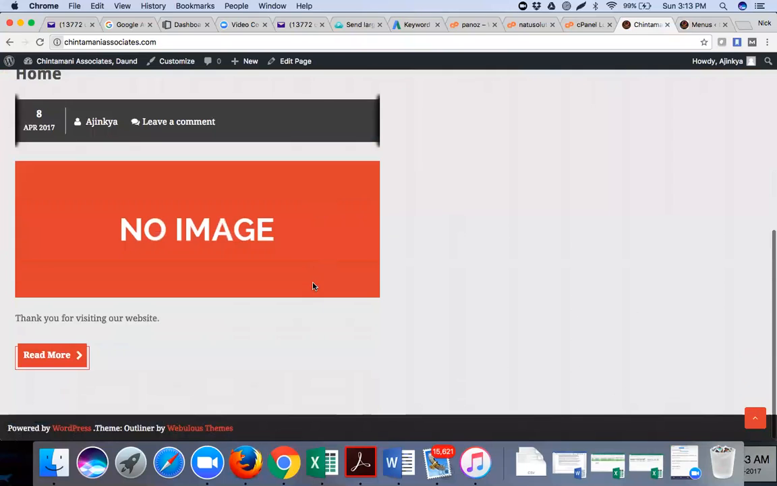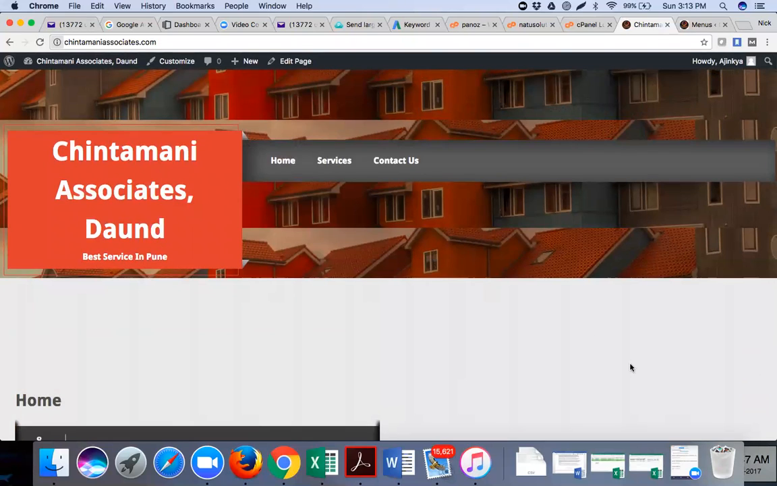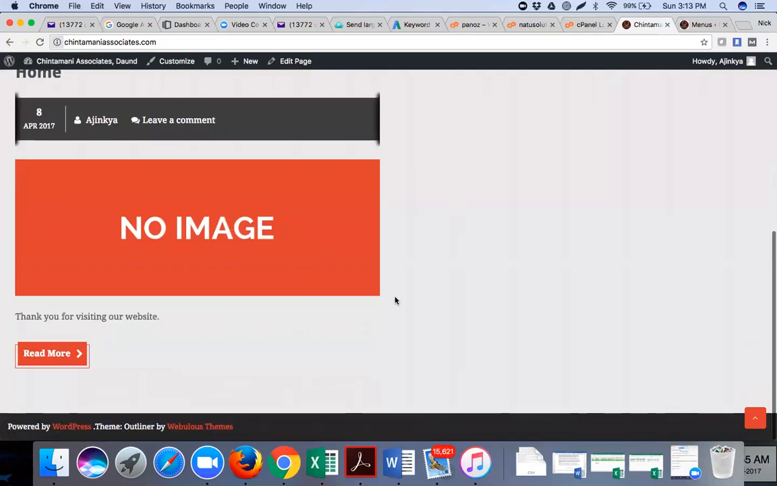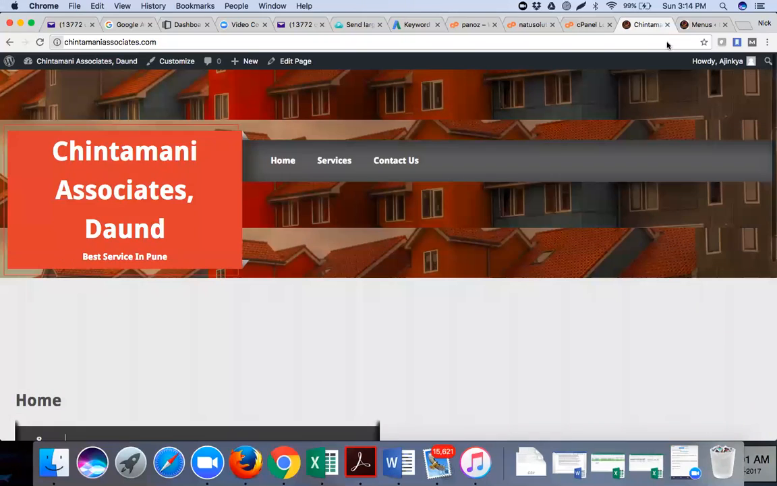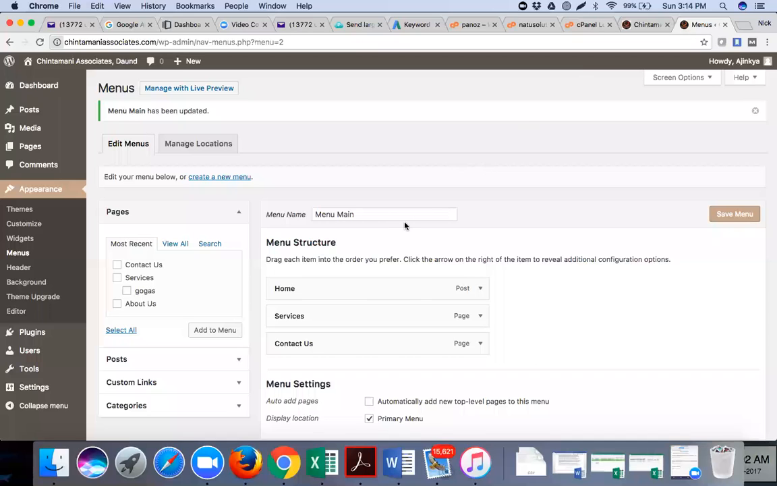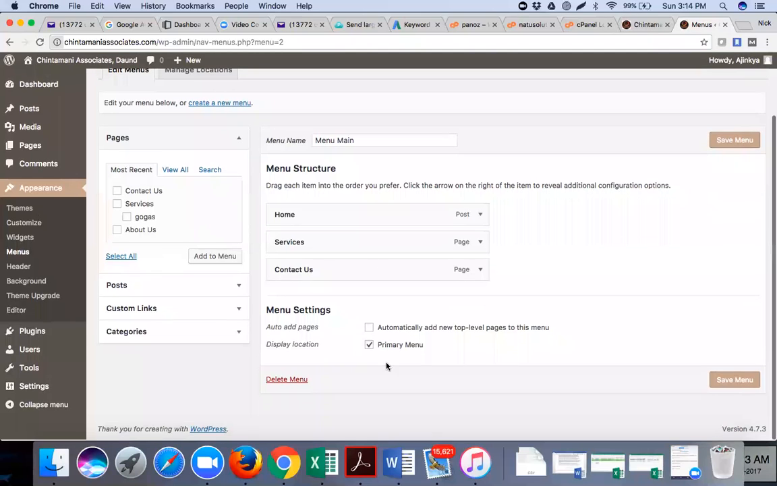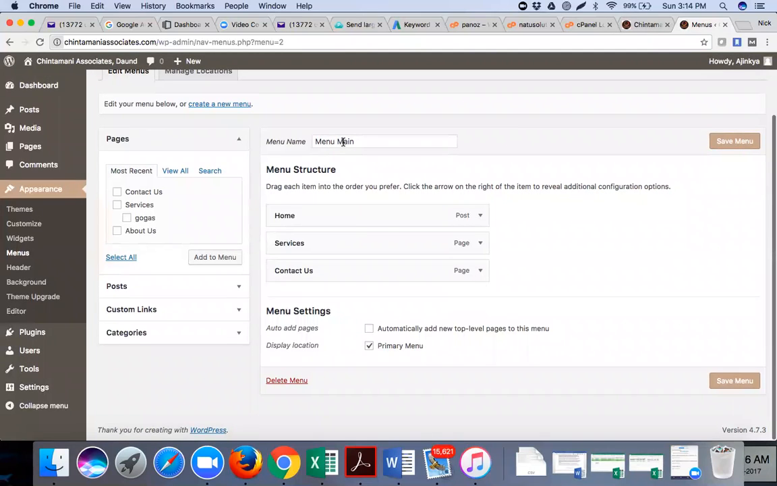No problem. Anything else you want to change with this? No, at the moment, no. Because I think most of the things depend on the theme. Absolutely, a lot. So the menu has to be changed from here. Whatever more things you want to add in this bar, you have to do in the same fashion which I did. So you have to add those pages right over there. This menu main is the name of the menu which I have selected to be the primary menu. These pages are working.